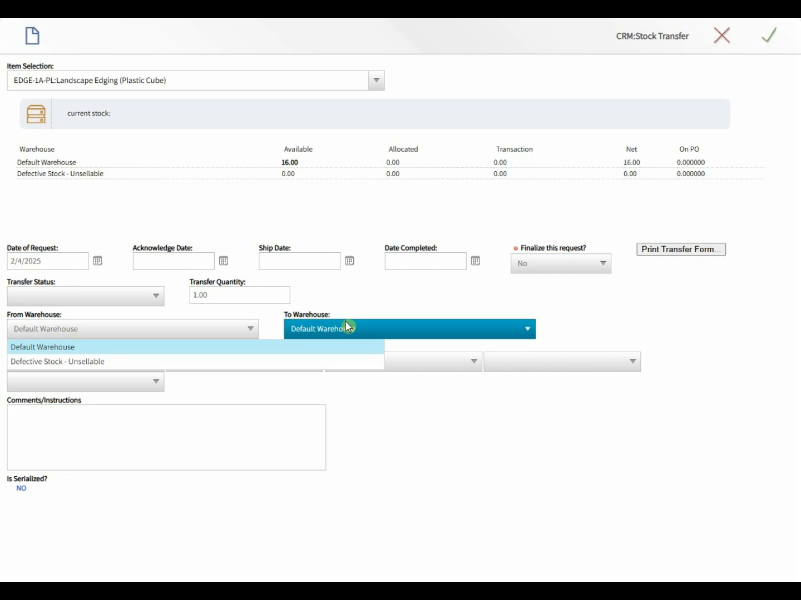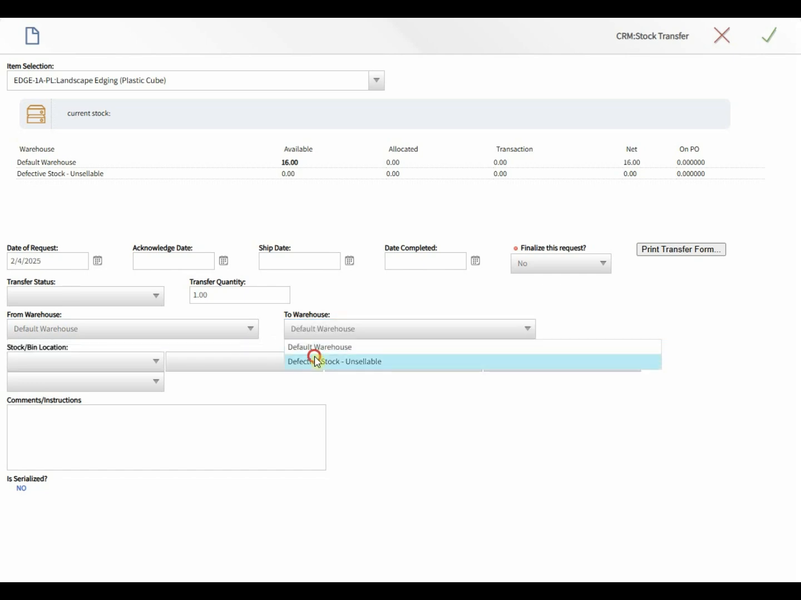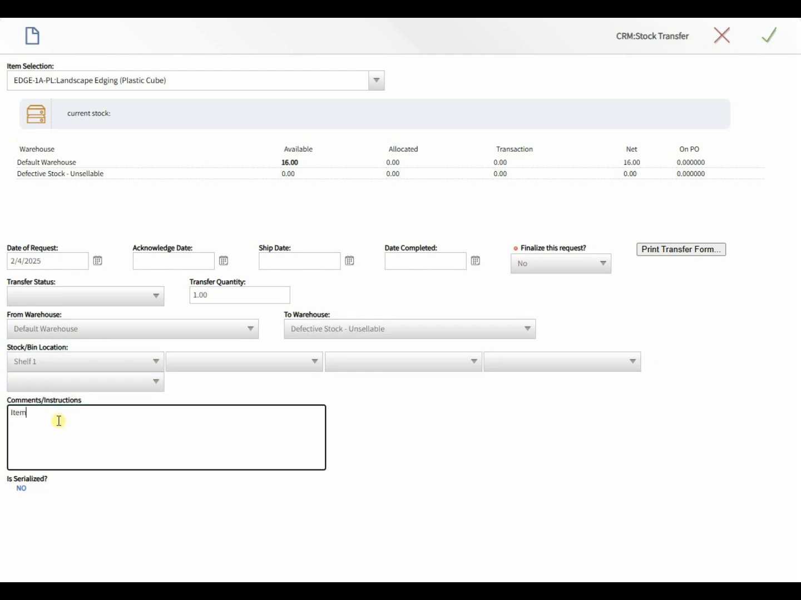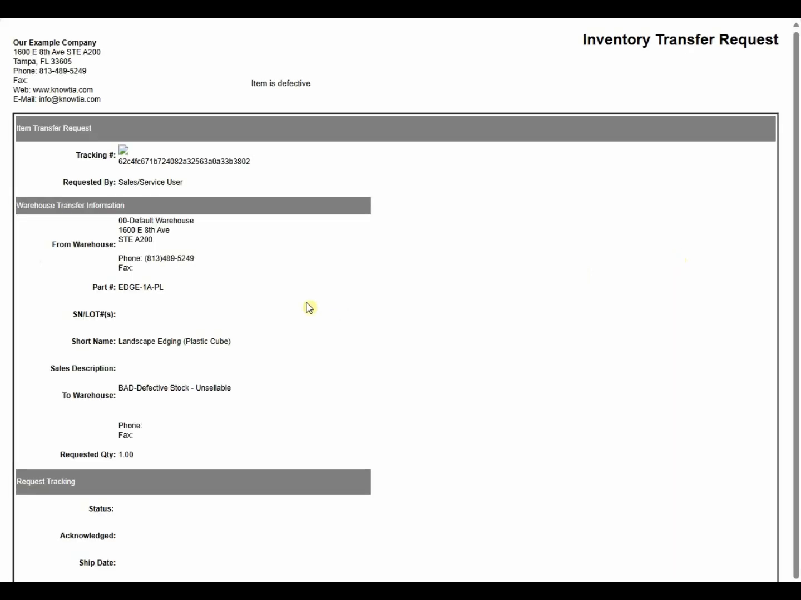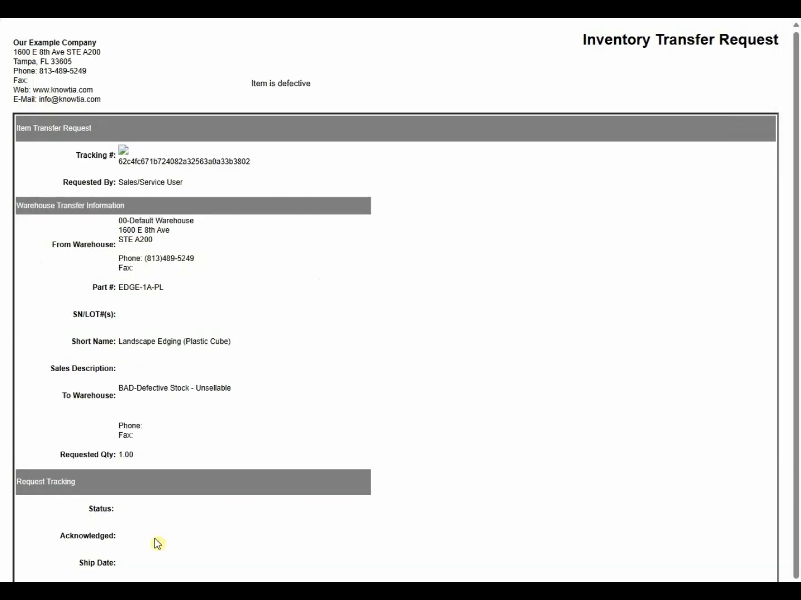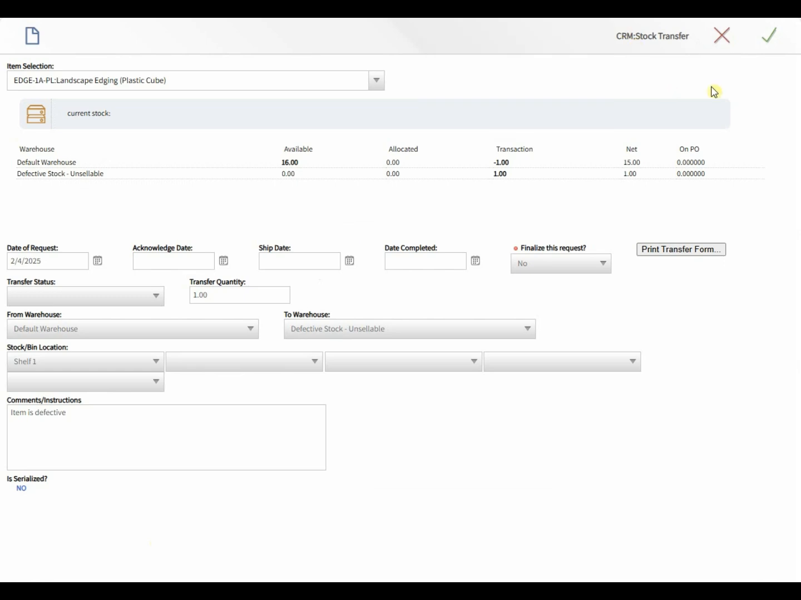I'll choose the default warehouse as source location and the unsellable warehouse as the destination, and optionally designate a bin location for the item. You can optionally enter instructions for the warehouse that will print on the transfer form. I'll use the Print Transfer Form button, and the system will generate a request form that can be printed or emailed to the warehouse to complete the transfer. The transfer form has everything the warehouse will need to complete the transfer. If the item tracked serial numbers, the system would have prompted you for the serial number related to the transfer.